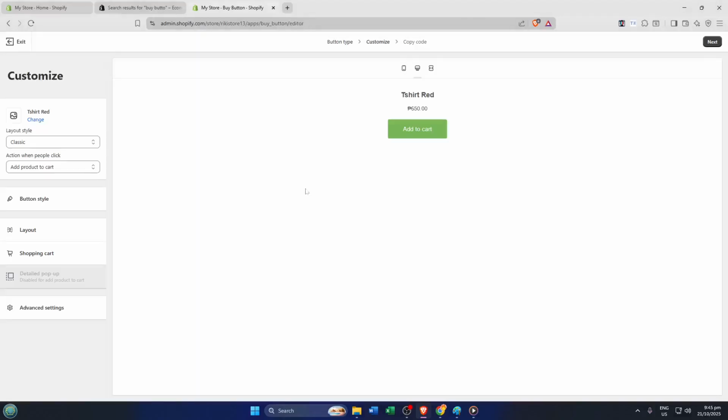Now, look to the right side of your screen. You'll see an option that says Action when people click. This is an important setting. By default, it might just add the product to the cart. But for a smoother, more streamlined experience, go ahead and change this action to Direct to Checkout. What this does is send your customer straight to the checkout page as soon as they hit the button. It's fantastic for impulse buys and makes purchasing much easier, like handing someone the express lane at the grocery store.